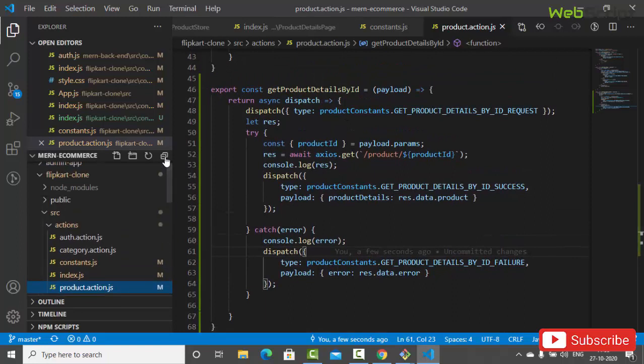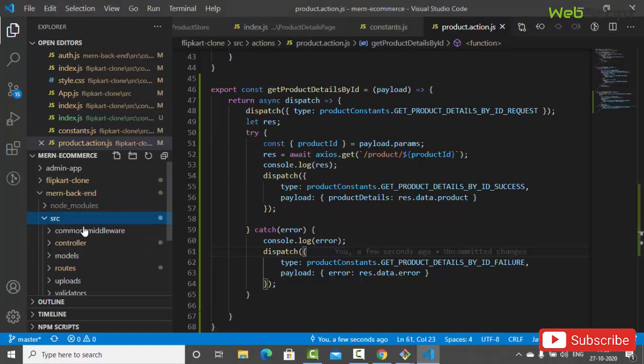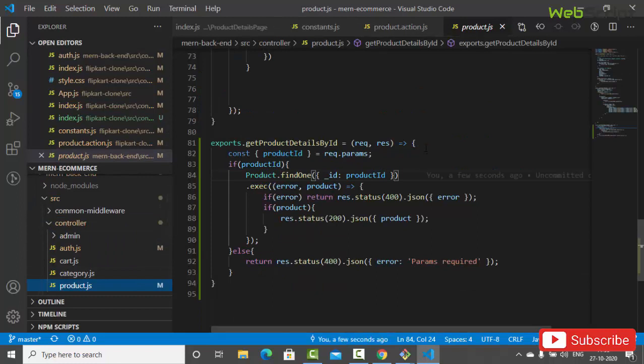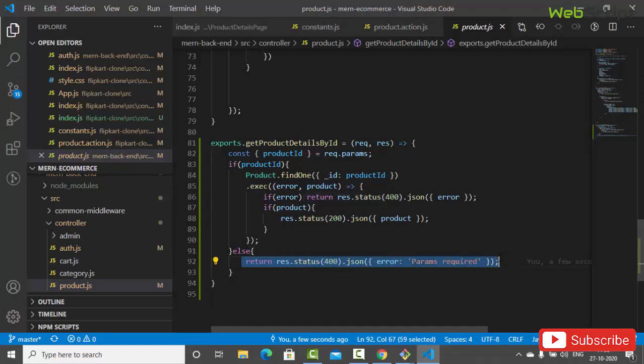So let's go to your backend application, MERN backend, sorry, and let's go to the source controller and product.js, and here we have this API, right? So you just copy and paste, write the things. It is the same like usual. So get product details by ID is a controller which takes two arguments, request and response. Okay, and we are getting the product ID from the params, and then we are checking if product ID is valid or not, and then we are trying to find the product and fetch and then return the product. If it is not, then we'll return params required.